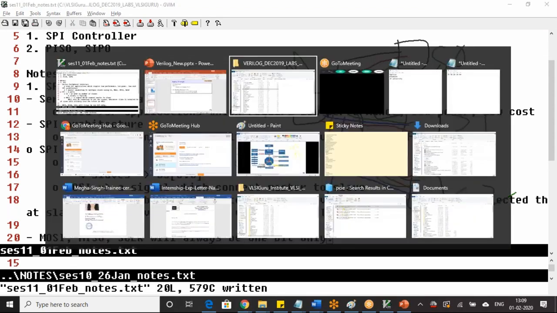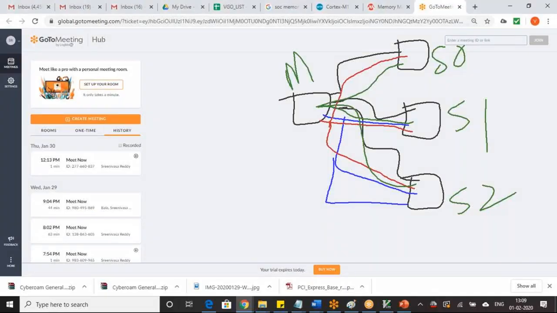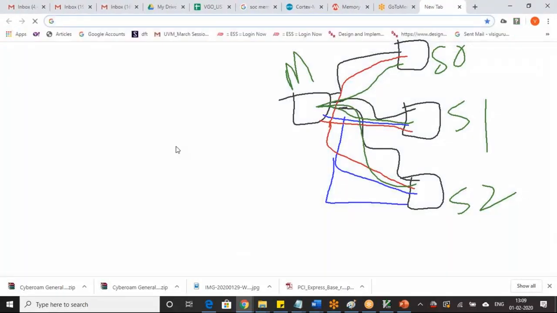Then we talked about the transaction flow. SPI basic timing diagram. Let's see once.